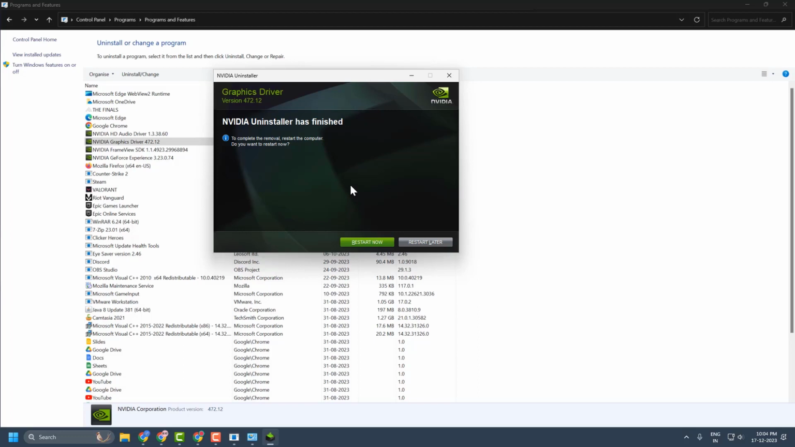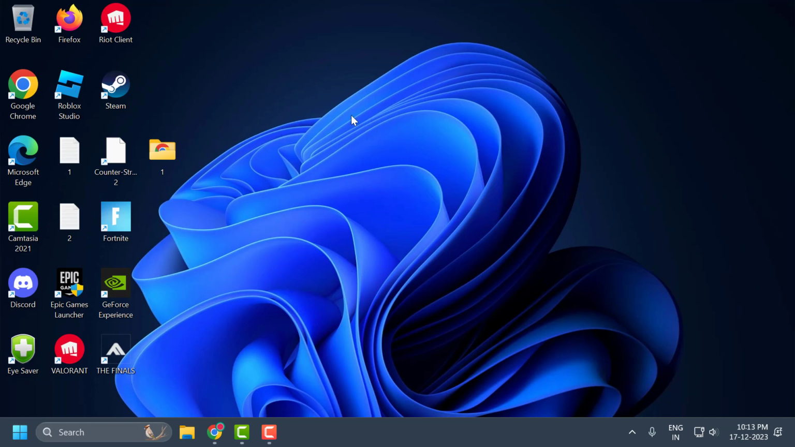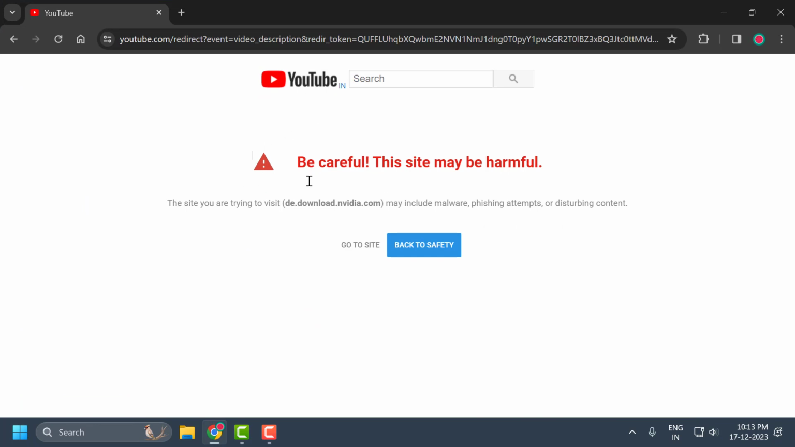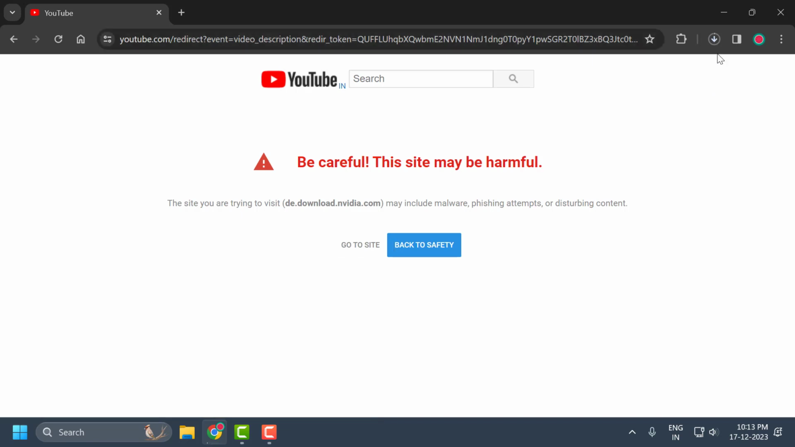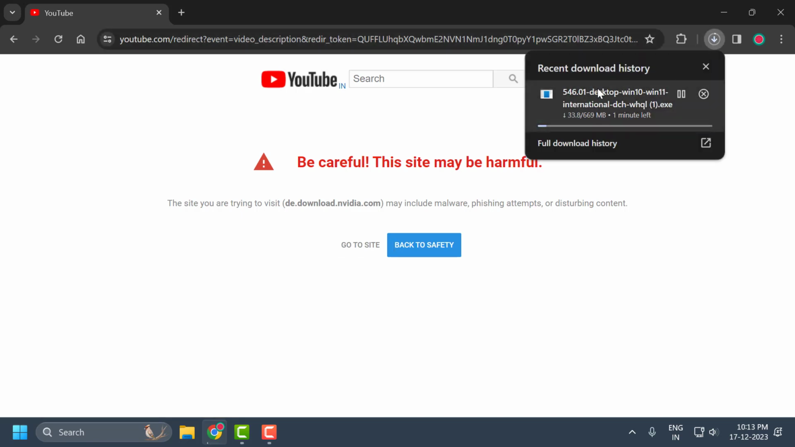If we don't do this, Nvidia will give you an error when downloading our graphics driver. Now we just need to restart our computer. After restarting your PC, you just need to check my video description for the download link. You just need to click on this go to site and it will automatically download. Wait until the download finishes.